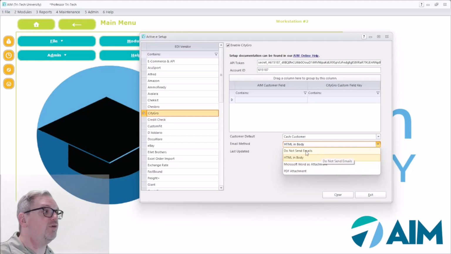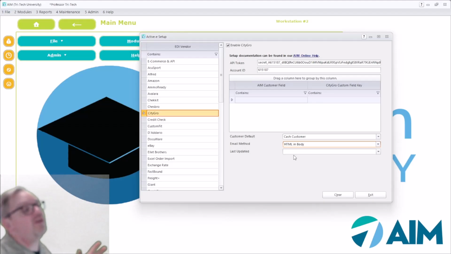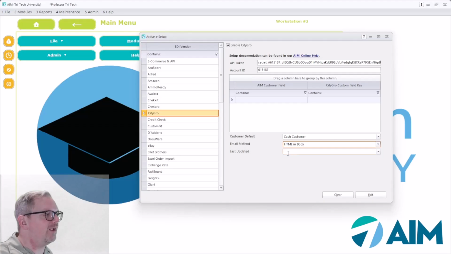So you can always, on a case-by-case basis, set them up to send their emails out in PDF attachments or Word attachments or things like that. If you would rather that customers are not set up to be able to be emailed automatically or anything like that, you can always default this to do not send emails. And like I mentioned, you can always override that on a customer-by-customer basis. Lastly, this drop down here for last updated, this is something that will autofill as new accounts and liability waivers get pulled down from the CityGro account, so don't worry about filling in anything there.